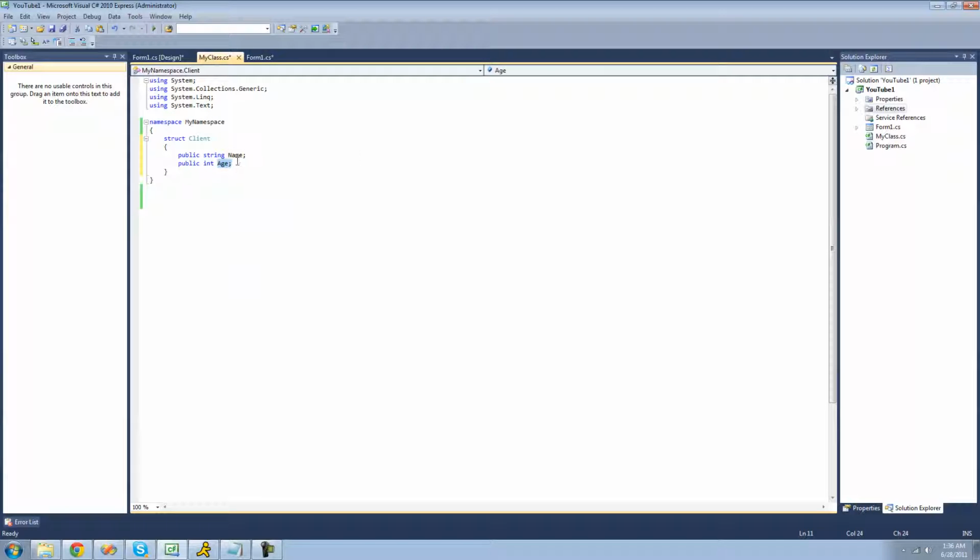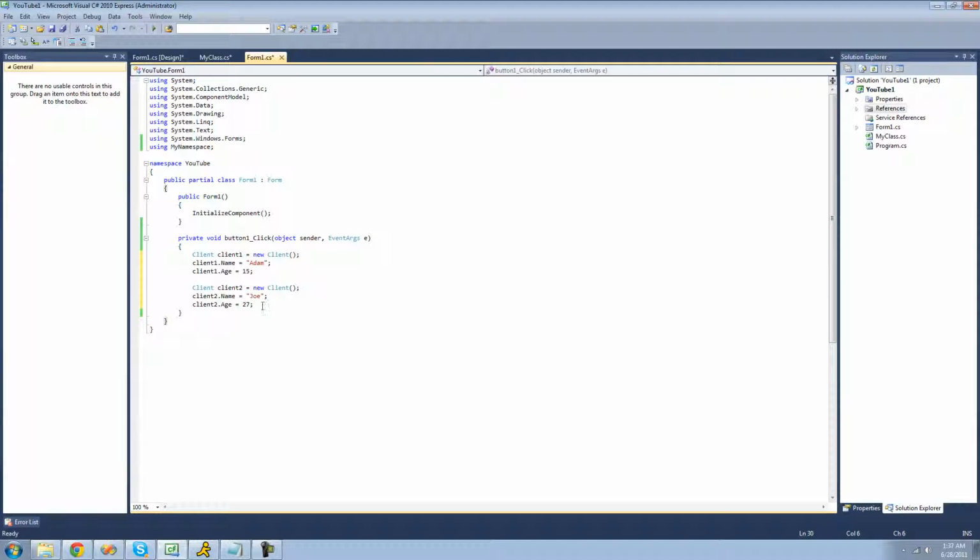And inside of structs, you can have methods. So say we wanted to create a method so that it will clear all of the client's information. We'll make this a void, and we'll call it ClearClientInfo. So now we can just do name equals an empty string, and age equals 0. Now that we have this method right here, if we want to clear the client's information, we don't have to do client1.name equals an empty string. We can just do client1.ClearClientInfo, and that will clear out all the client's information.